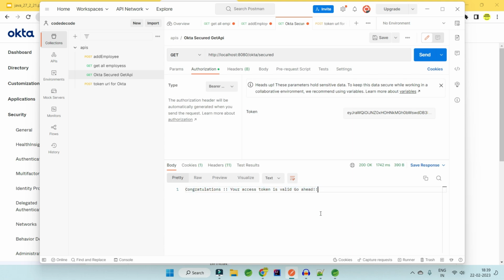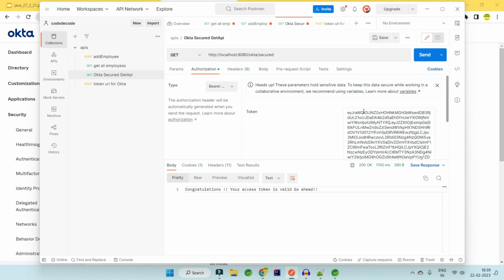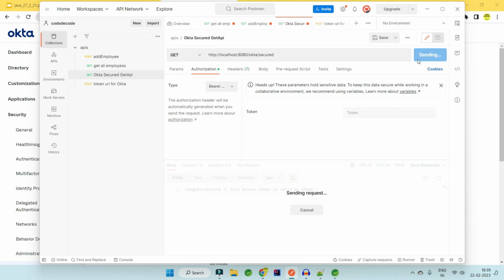Please go ahead. Without this token, let me remove this token for you now. And let's try hitting it again. So it says 401 unauthorized. So this is how you implement your Okta into your Spring Boot application.